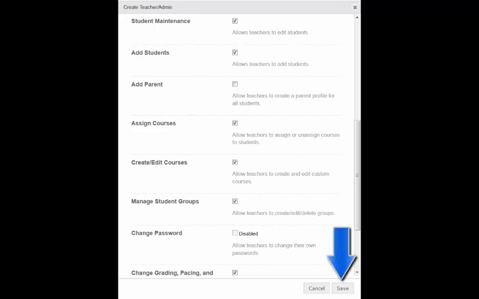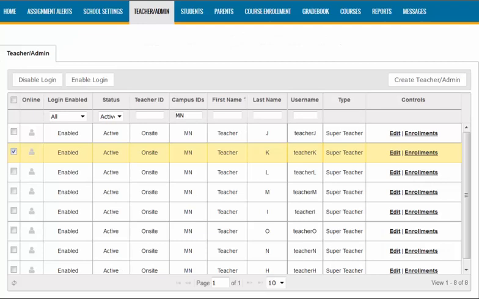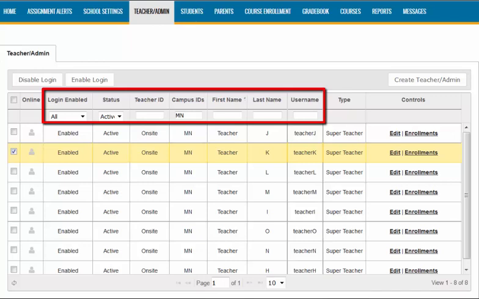After you have completed the form, click the Save button at the bottom of the page. Once a profile is created, it will be listed here on the Teacher Admin page. You can use the column headers and Smart Search fields to sort and filter the list.